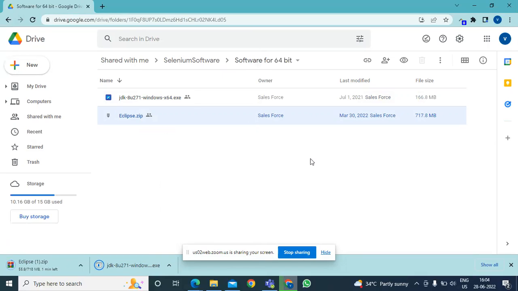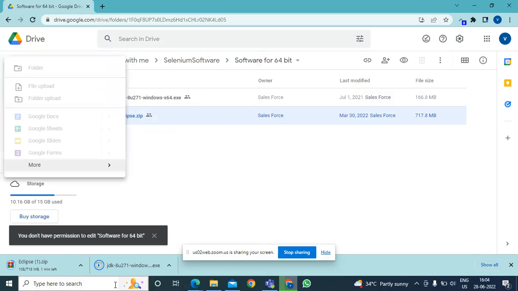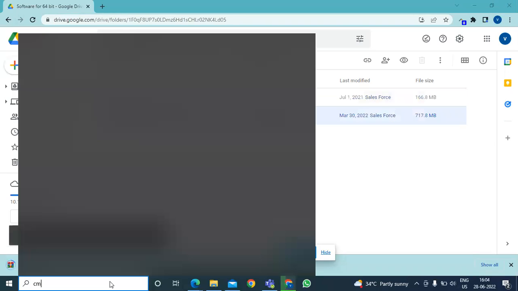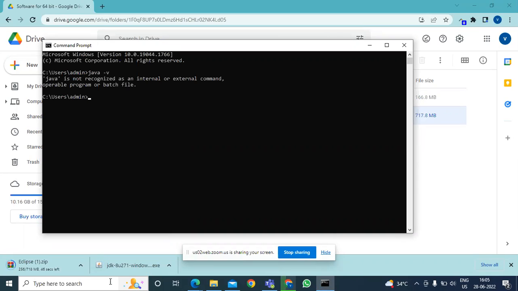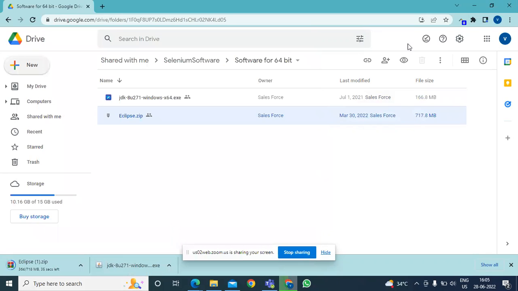Before we start installing, can you open the command line one more time? Just type CMD, right? Now type java -v to find the version. So we have not installed it, hence you are seeing Java is not recognized. Is that clear? Which means Java is not installed. Now close the terminal. A lot of people make the mistake of keeping this terminal open. Close this terminal. Now double click on the exe file that you downloaded.